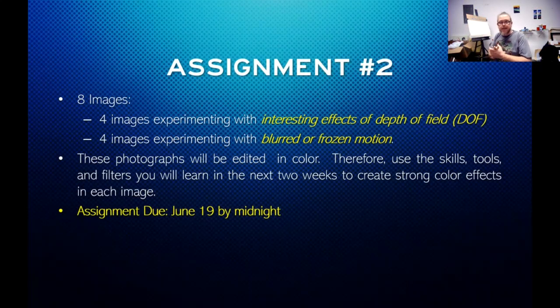So, assignment number 2. You should already have gotten this in your Google Classroom feed, is to make 8 images. 4 images that are going to experiment with interesting effects of depth of field, and 4 that are going to experiment with blurred or frozen motion. I'll talk about that in the next lesson.